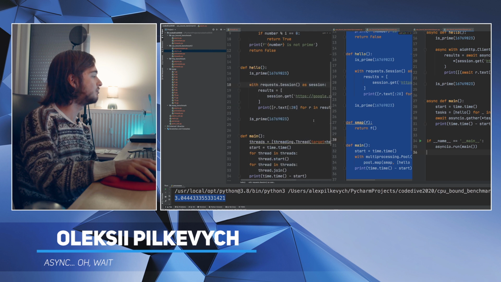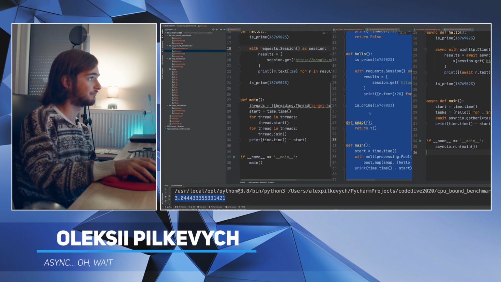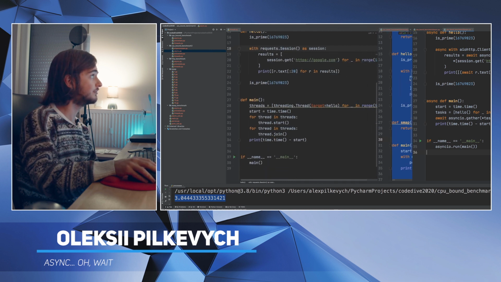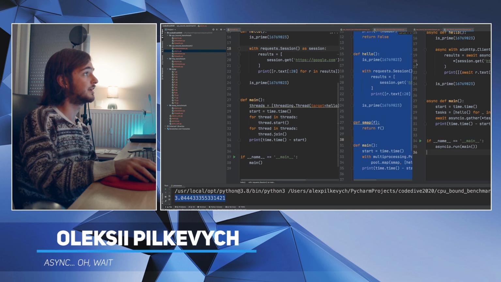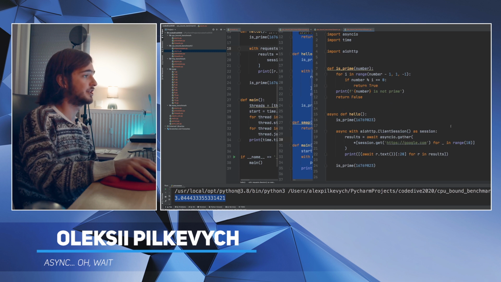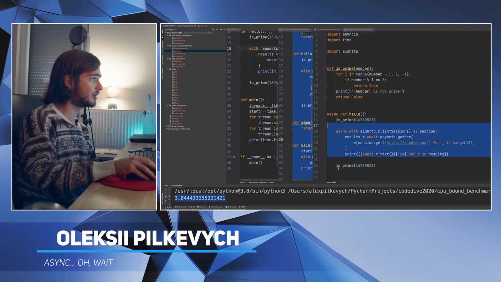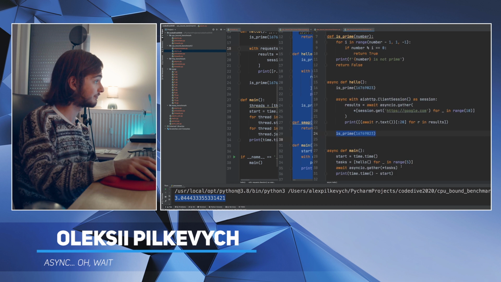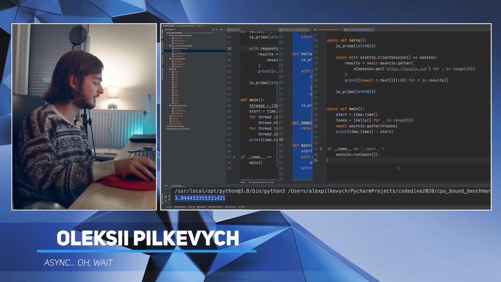So what we would like to do in this case, let's go to Async.io. We are going to send 10 requests to Google. But before we do that, we run the prime number function. We send those 10 requests, we run this prime function again. And we use Async.io for that.